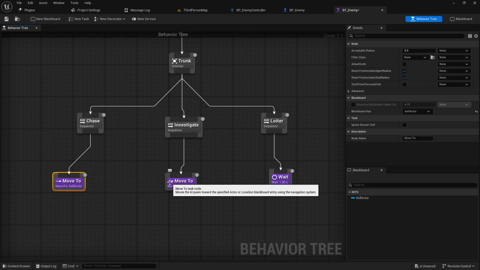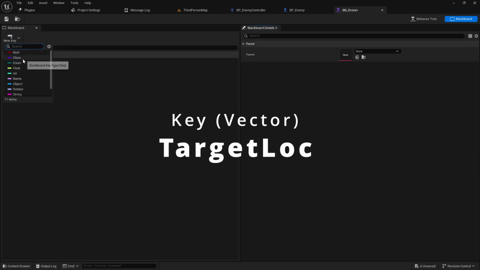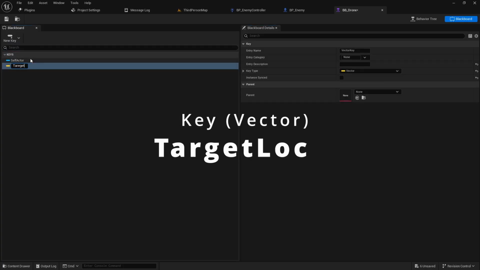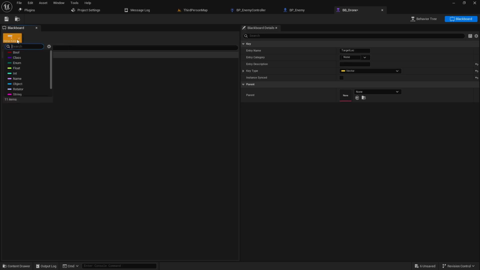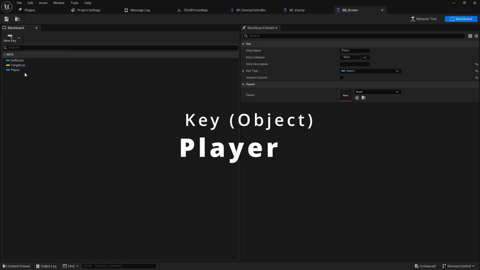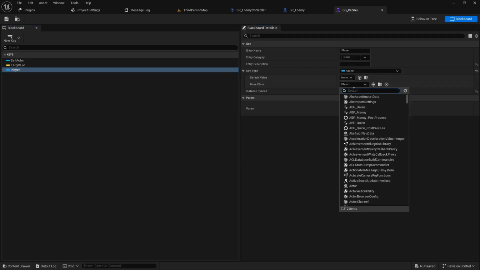You can do a vector location, or you can do like an object in the world. But to be able to control that, we need some Blackboard keys. So we'll select the Blackboard in top right corner, and we can create some new keys here. The first one I'm going to do is going to be a vector, and we'll call this the target location or target lock. And then the next one is going to be an object that I'm going to call the player. And then I'm going to select the player, and in the key type for the base class, I'm going to switch it from an object to be an actor.